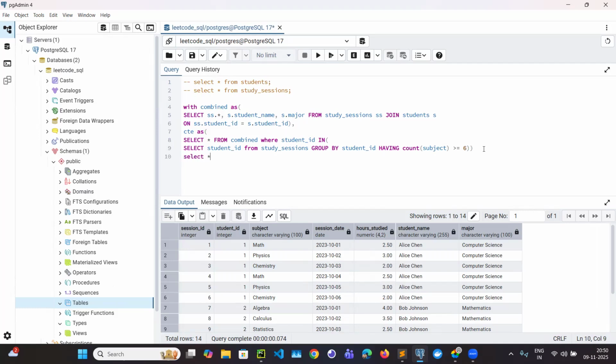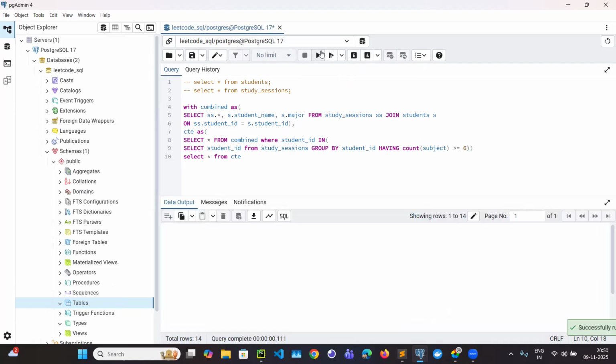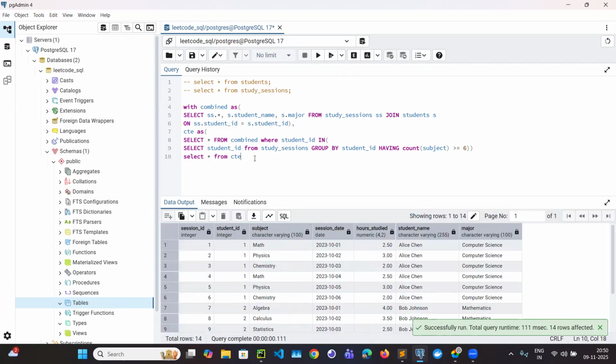Now select star from CTE. All right. So now this table is CTE, so the further query which I am going to write should be focused on that particular CTE. Okay. That is one thing.